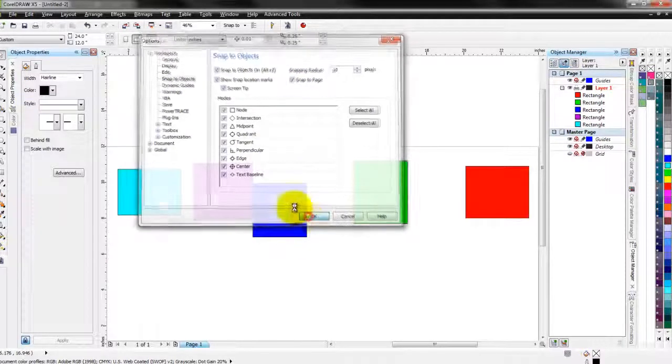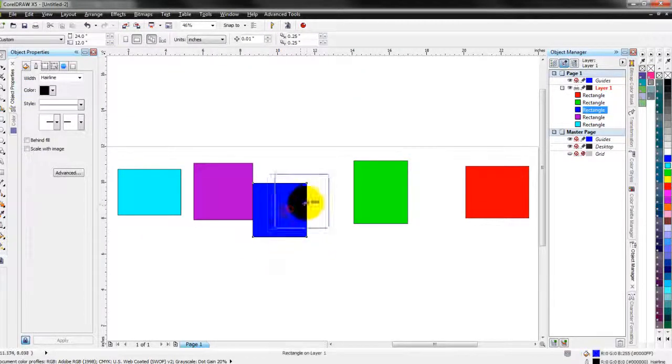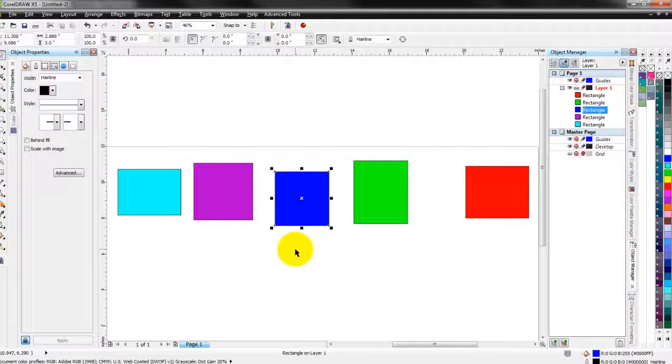So not a real long tutorial on this one, but it is a great little training timeout for everybody. Just some of the alignment tools within Corel Draw. Hopefully it helps you out with some future projects.